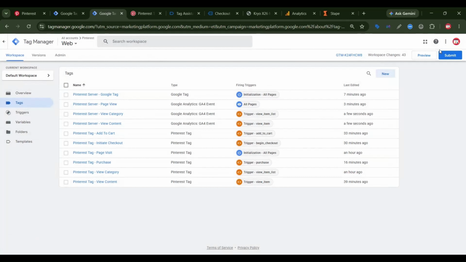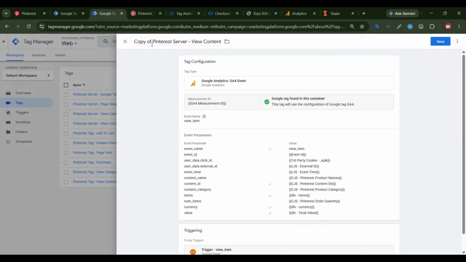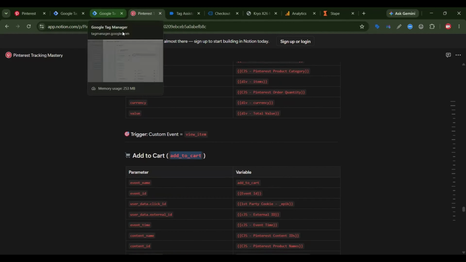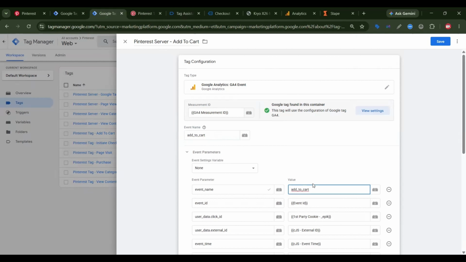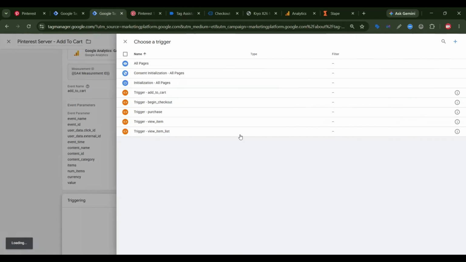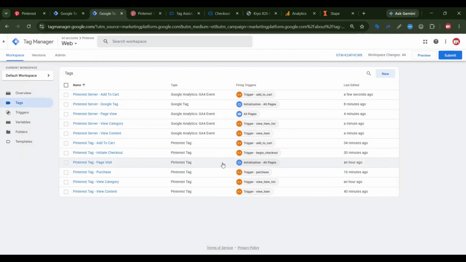Now I need to create the add to cart event. So we can copy the view content event. This one is the same for add to cart. So we can give this name add to cart. Now I need to change this one. This one in name is add to cart. Now I need to change triggering. Triggering must be add to cart. This one is add to cart. Then click on save. Now I need to create begin checkout, and another one is purchase.